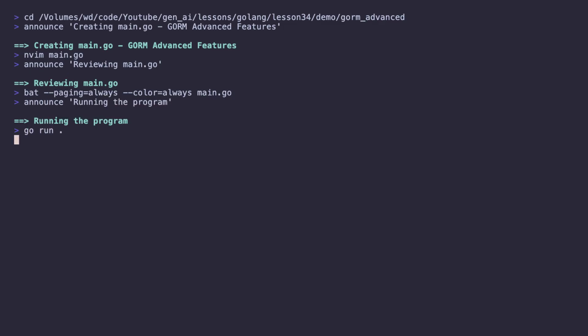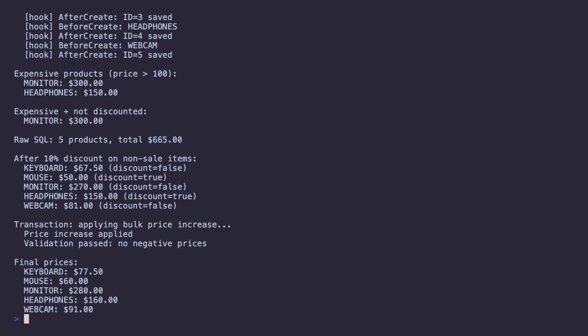Now let us run the program. Watch the hooks fire for each product creation. Scopes filter products by price and discount status. The transaction applies a bulk price increase safely.